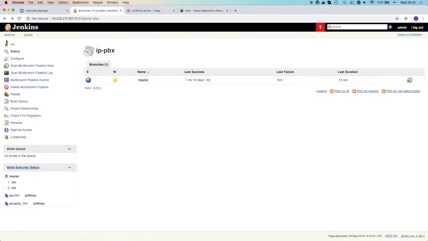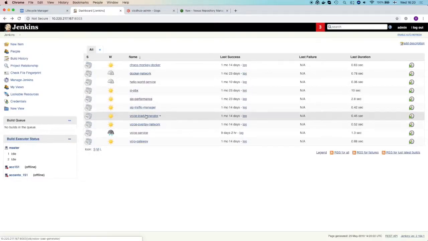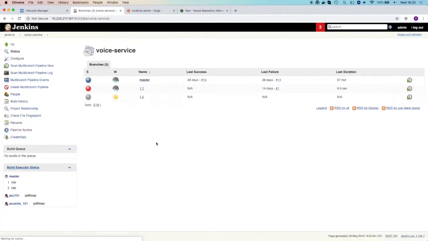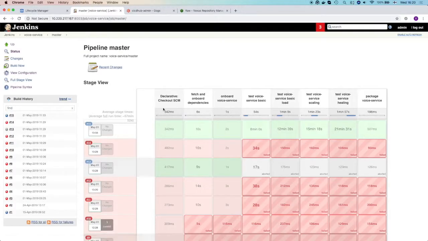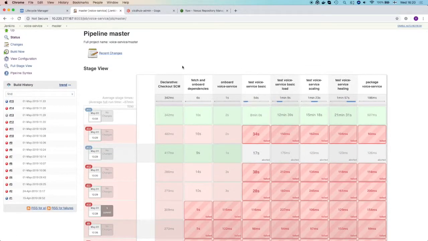Similar to the actual PBX, you can also have an automated pipeline for your voice service. So if there's any change in your voice service, in your network service, for example, it could check out all the different components that it needs. It fetches those, it onboards those, it onboards the voice servers to an existing lifecycle manager. It will then run through a whole set of automated test scenarios. And these could be the ones that we just defined.